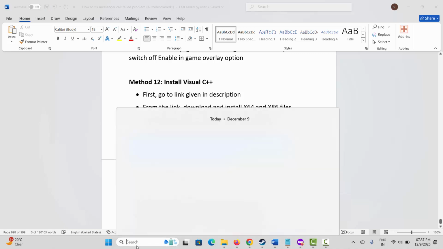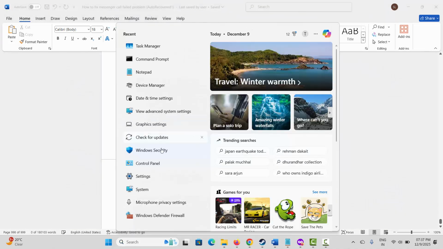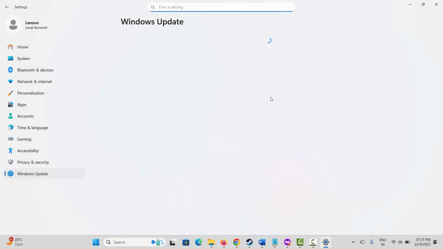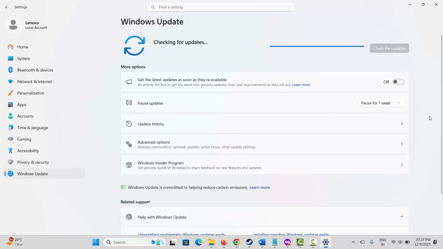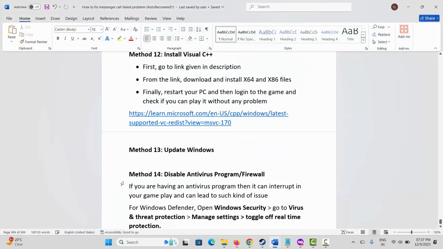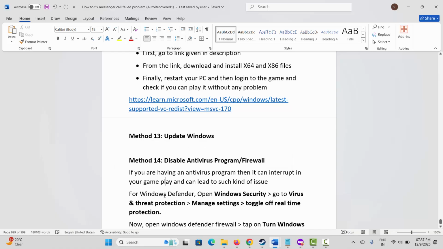So for that, go to the Windows search. Now search for check for updates. Here you have to click on check for updates option, and this will check if there is any update available. If yes, update your Windows to the latest version, and after that launch the game and check. If not, next is to disable antivirus program or firewall.